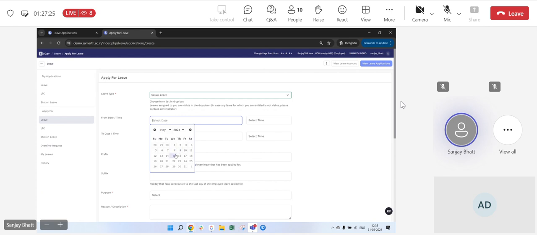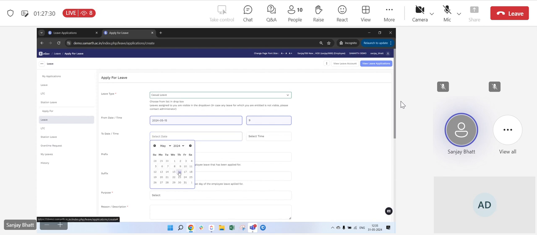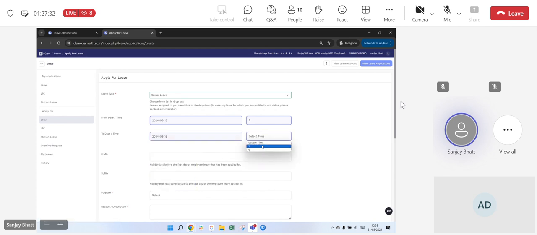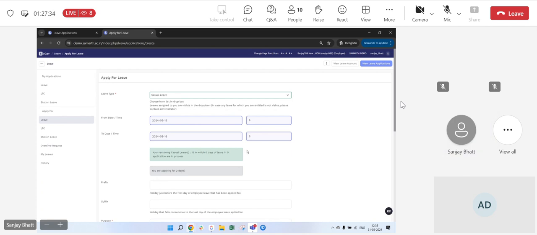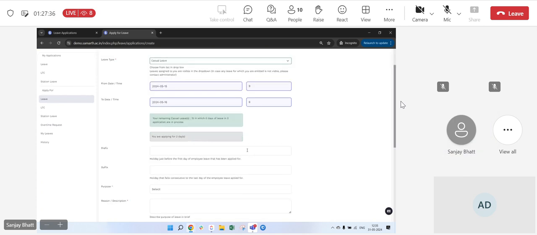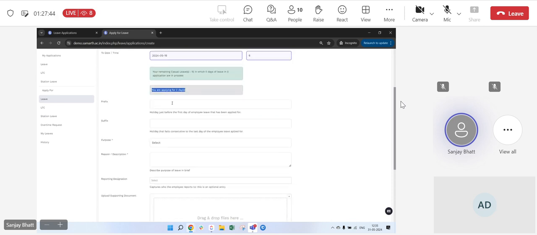to apply for. Then he can select the dates, the from date and to date for applying the leave. The employee will also see the current leave balance, and for how many days he has applied for leave.